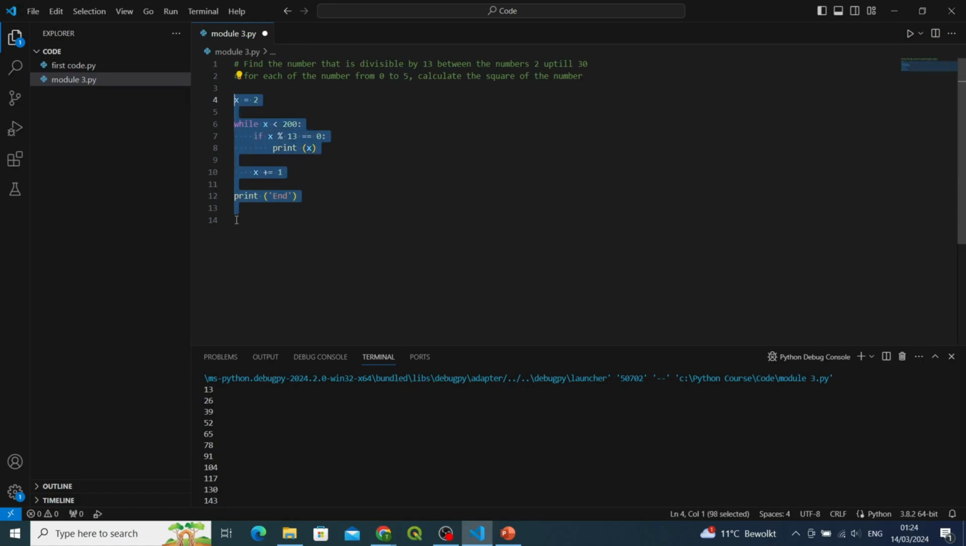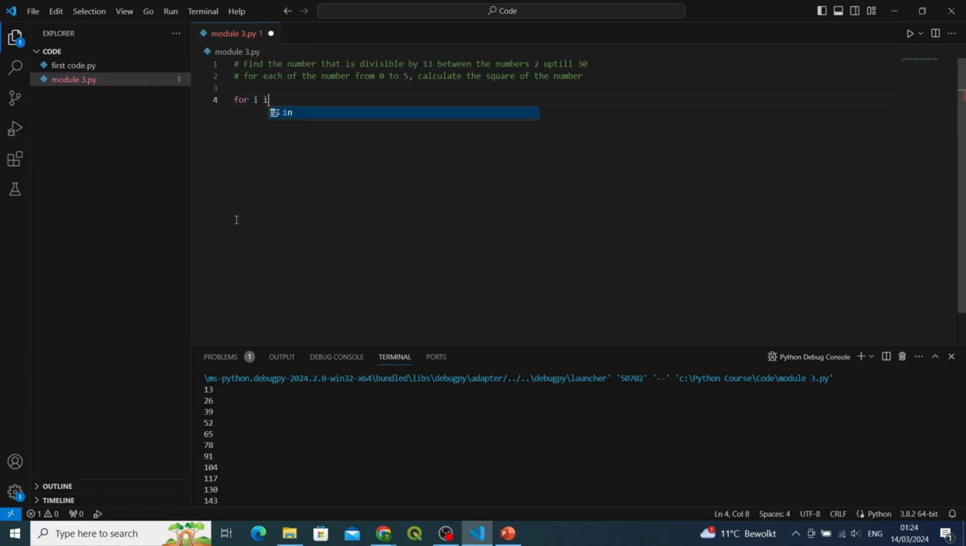So let me get rid of this one here, and for i in range, so what range do we want to put here? Because we have 6 numbers, we say 6, because 0 to 5 is 6 numbers. If we put 5 over here, it will stop at 4. We want it to run up till 5. So this is why we put 6 over here.